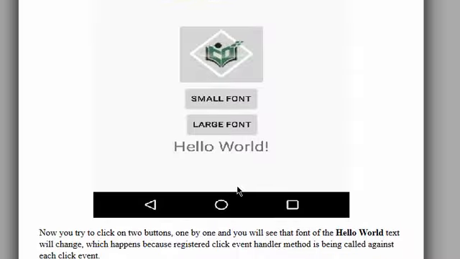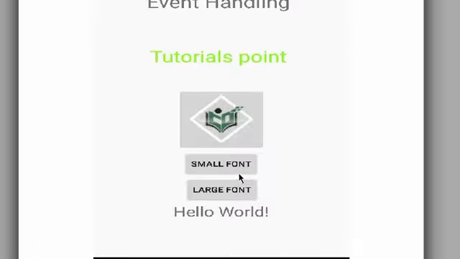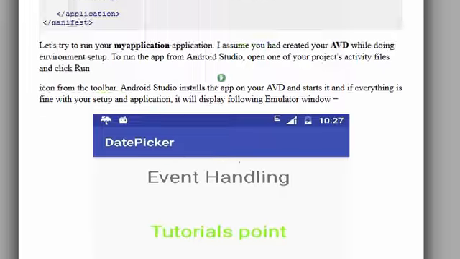So I hope things are clear, and if you have any issue please tell me. And if I am doing something wrong, I'm on the learning stage, really I'm on the learning stage, so if I'm doing something wrong, then please tell me.